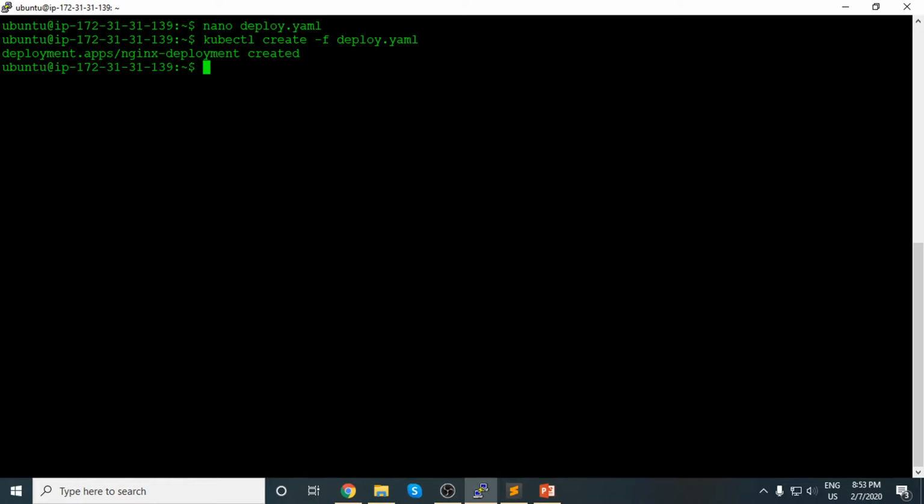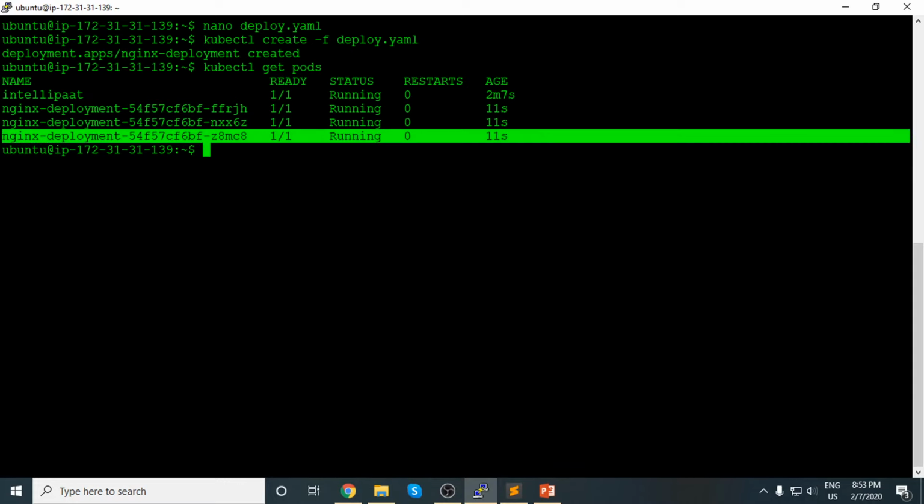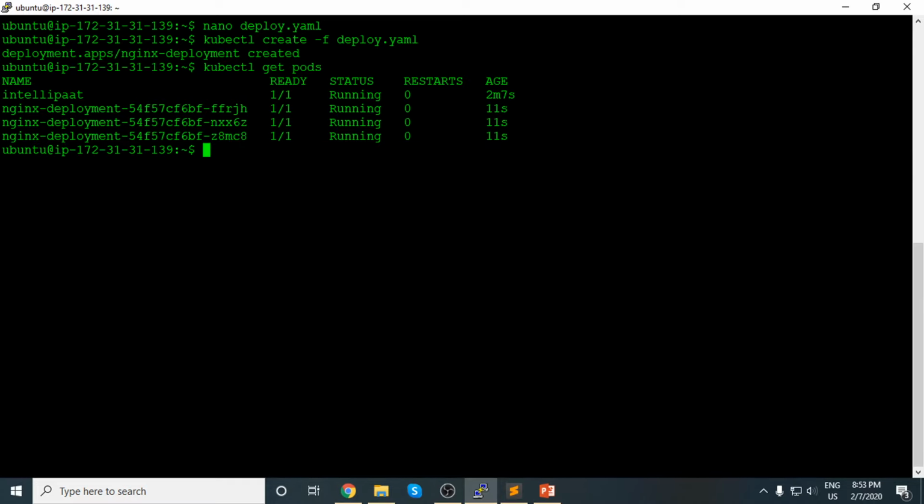Now, if I do kubectl get pods, I should be seeing 3 different replicas of it. So kubectl get pods. As you can see here, we have 3 different pods with different names, running inside of it. And you can see Nginx, these are the 3 pods: 1, 2, and 3. It was all created through one single deployment file, because I mentioned 3 replicas here. So you can also scale this deployment according to your needs.